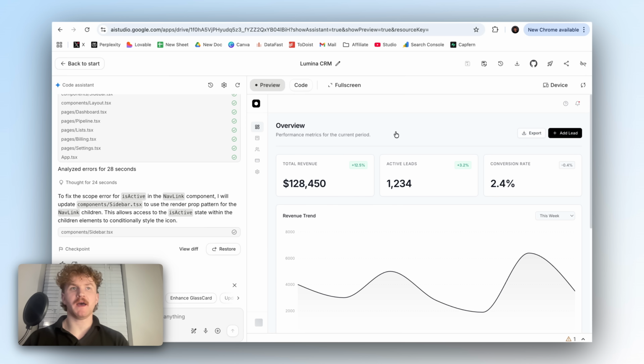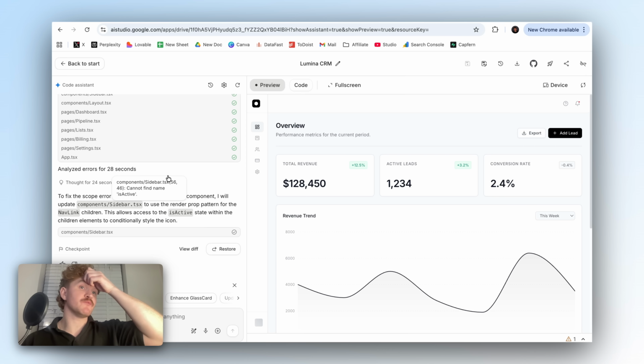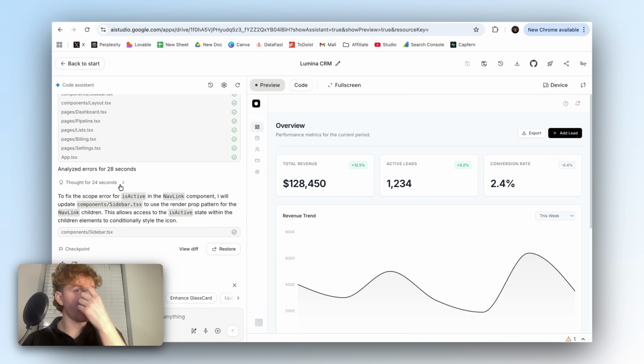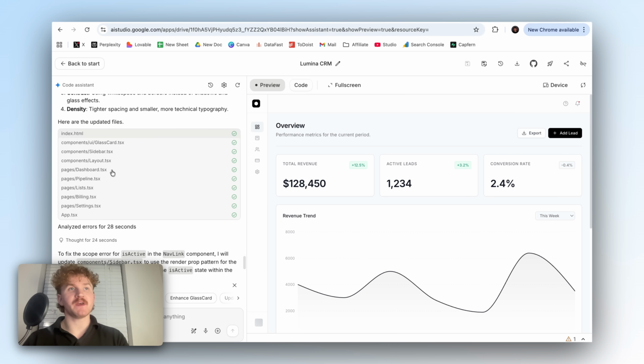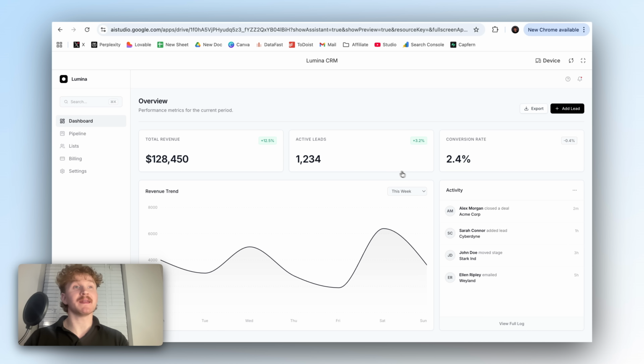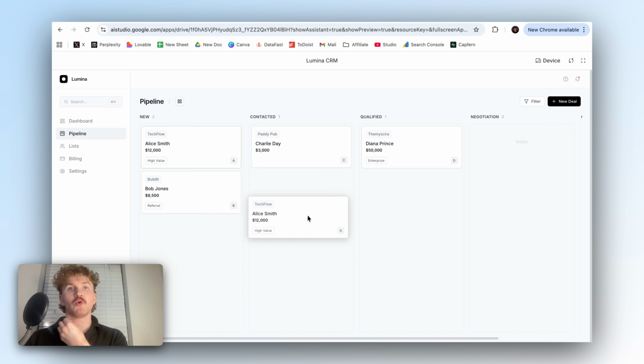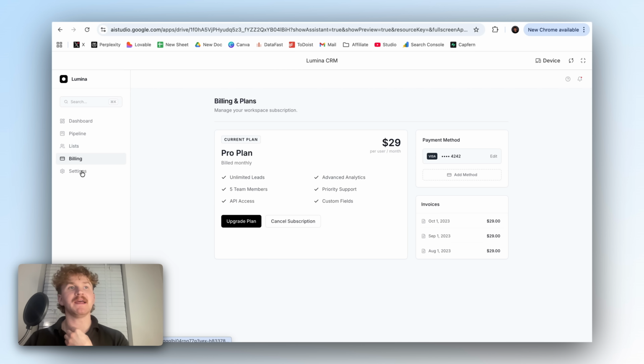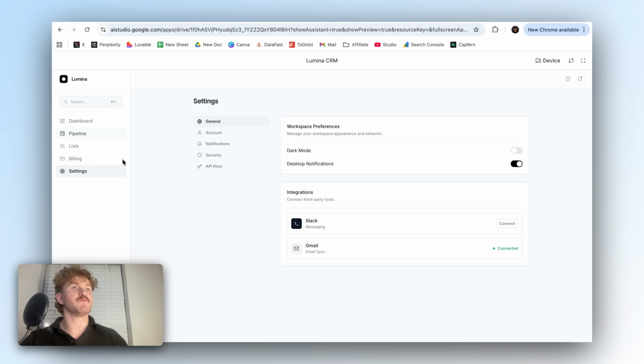Okay guys, so it has completed the rehash of the design, and as you can see here, it actually ran into its own scope error, which it then analyzed and corrected itself. So as you can see, all of the updated files are here. If I go into full screen now, you can see that it is a lot prettier, right? In my opinion, I don't like the blue AI slop and the neon colors of the last one. Pipeline looks gorgeous as well. It's very minimalist. Lists, etc., billing, settings, that's absolutely fine, right?